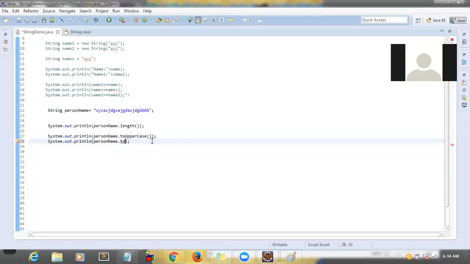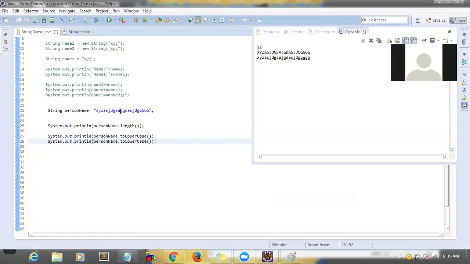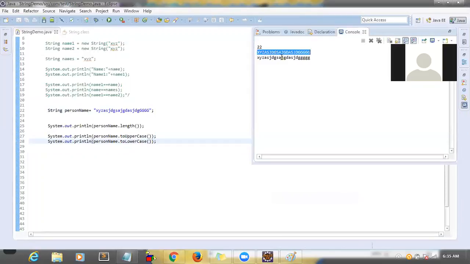So there is a method called toLowerCase. First I am converting into uppercase and second I am converting into lowercase. The original string is in upper and lowercase, right? But it's converting into uppercase and lowercase. So these are some of the useful methods.